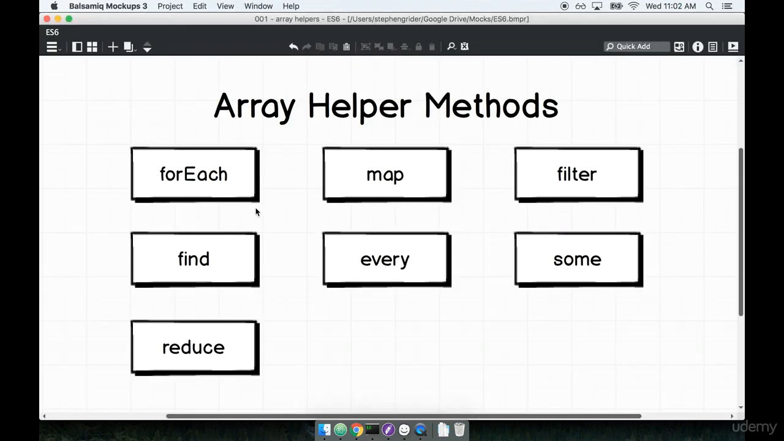But because of their popularity, they were initially drafted into ES 5.1, which was an earlier version of JavaScript, and now they're codified into ES 6. So this is a list of all the different helper methods that we're going to be covering.